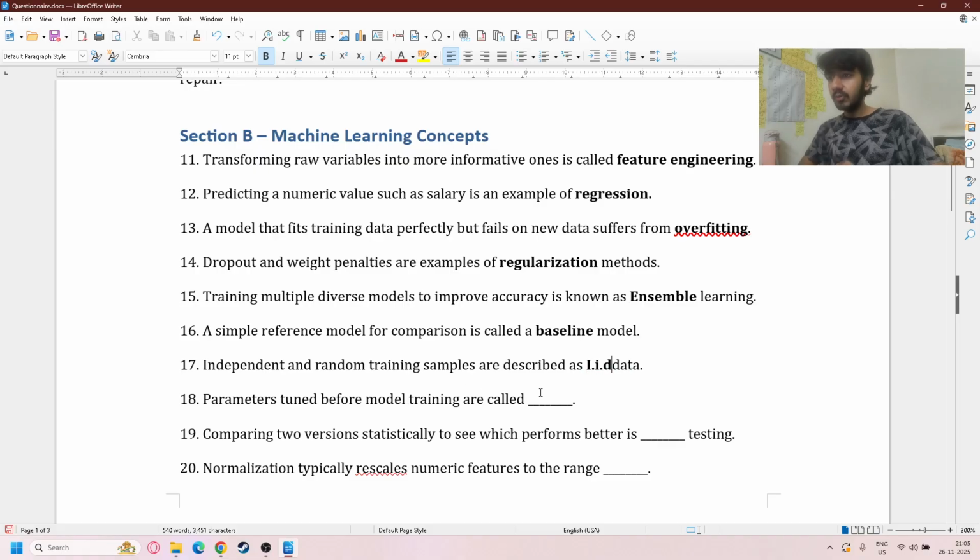Parameters tuned before model training are called. So before training a model, we actually tune our parameters, and they have a special term called hyperparameters.